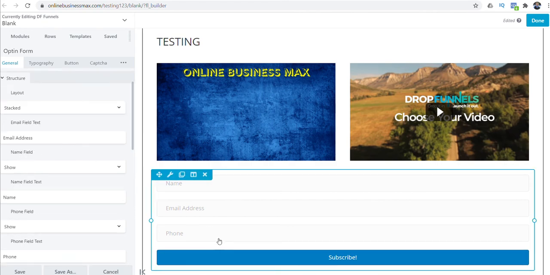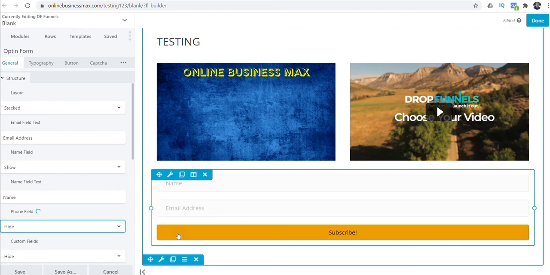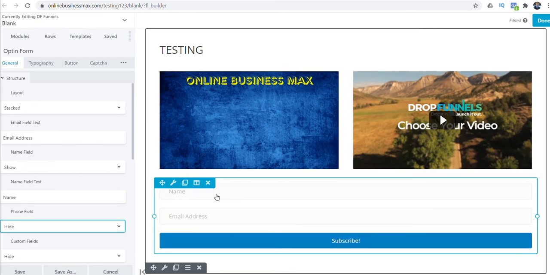Let's say I don't want the phone number. Most of you folks, if you've opted into my email, I don't ever ask for a phone number. Some people may not be crazy about that. So here's the phone field right here. Do you want to show it or hide it? I can just go to hide and then let it do its thing, and then it takes it away, and it's just name and email address.